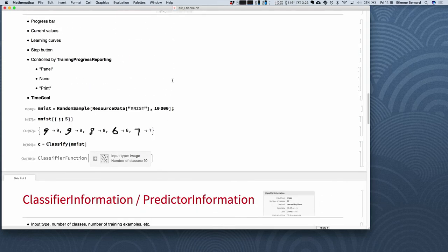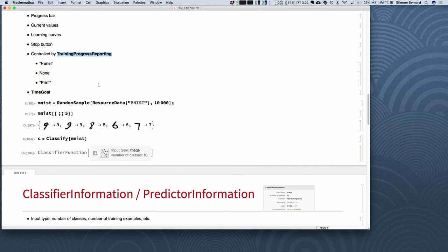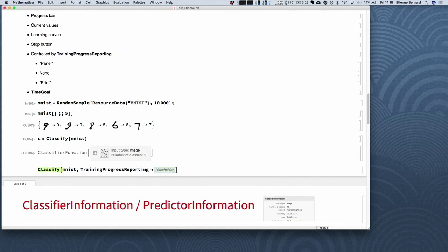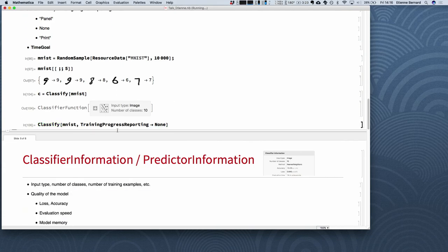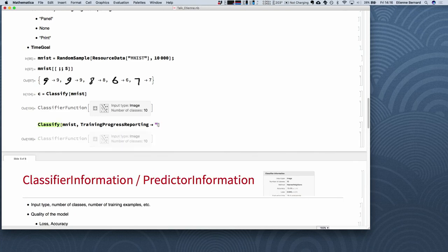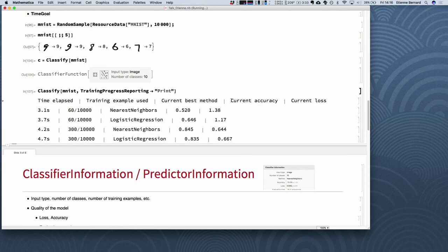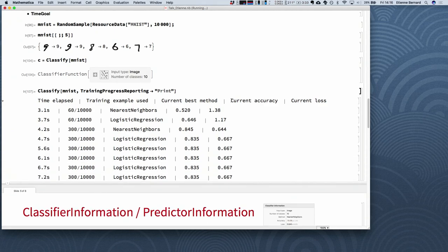One thing I should mention is that this panel, you can also control it with the function training progress reporting. So, for example, you can just remove it, which is what would have happened before. Classifier would just be like this, okay? But it's useful when you use it inside another function and you don't want many things to appear. Or if you work on a standalone kernel, like in a shell with a command line and you have no front end, you can do print, and it will print the same information, but this time just a plain print.